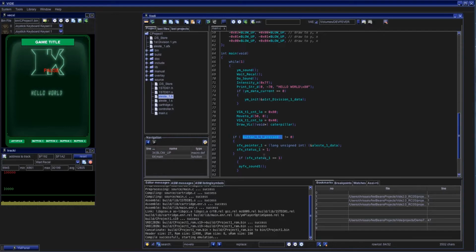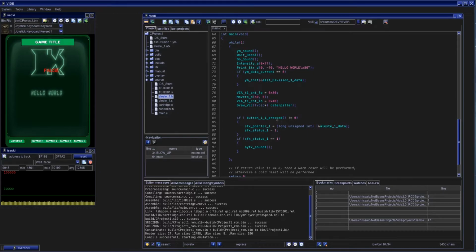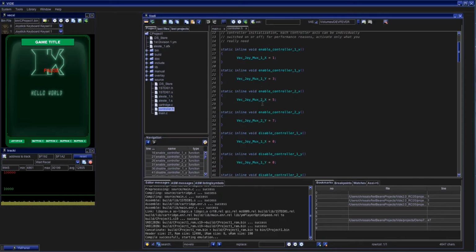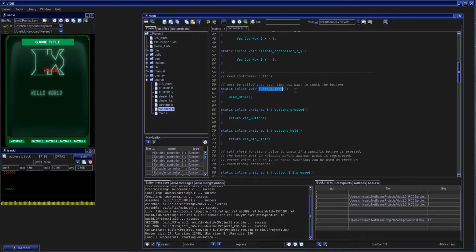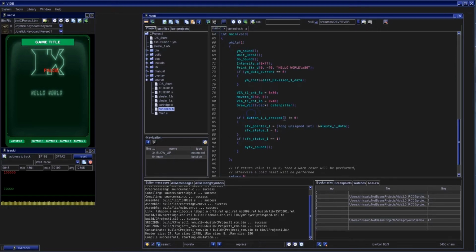Button pressed. For this to work, we actually have to ask for the button. There's a controller.h file. Now we can use it. We have to call check buttons, otherwise we cannot access this information whether a button is pressed or not. Actually, for now I will comment out the YM sound, otherwise you will hardly hear the sound if the button is pressed.